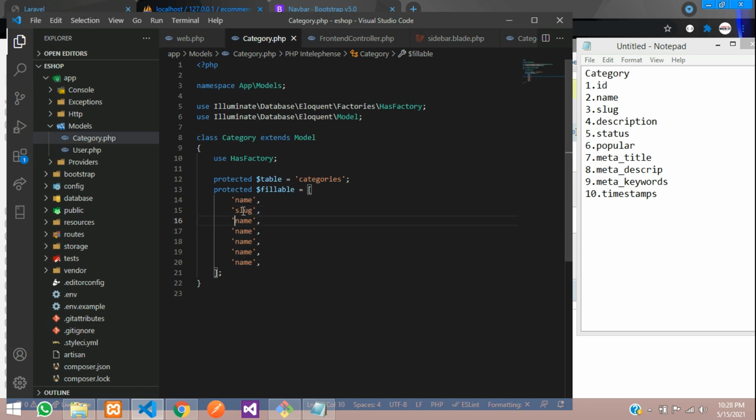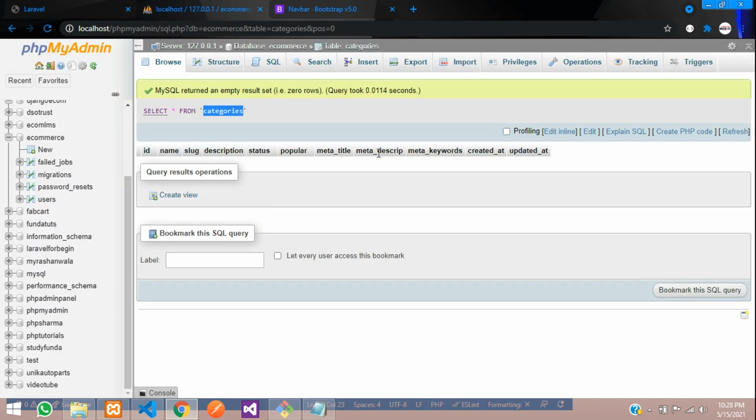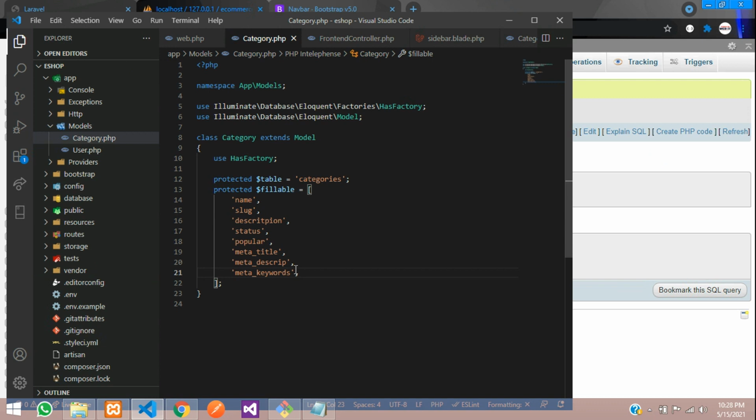Name, slug, and then the description, status, popular, this is meta title, meta descript, and meta keywords. Let me just confirm if I have given meta descript or meta description in the table. So here it is, descript in my table, so this will do. So save and close the file.